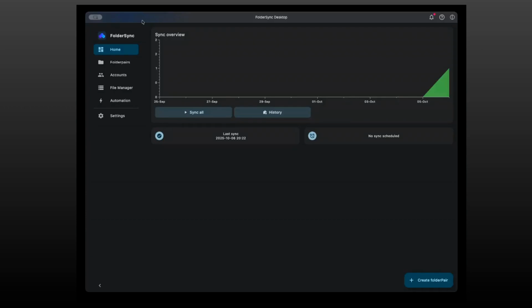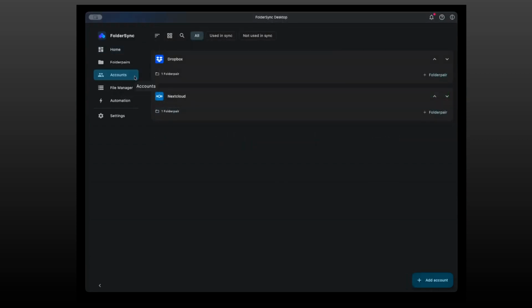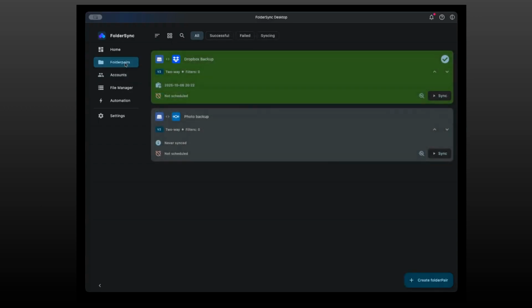FolderSync enables easy file sync for your private file servers and the cloud. If we go to the account screen here, you can see we added 2 accounts for Dropbox and our own Nextcloud server, but many more are available. If we go to the folder pairs sections, we can see we already added 2 folder pairs to sync files to and from these accounts.